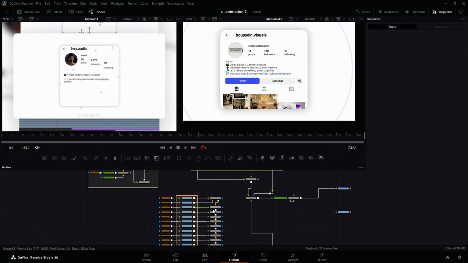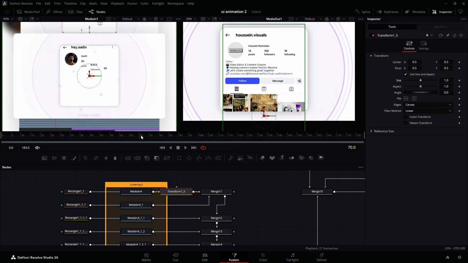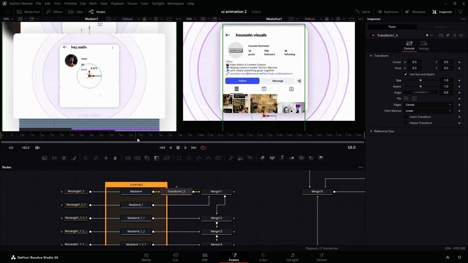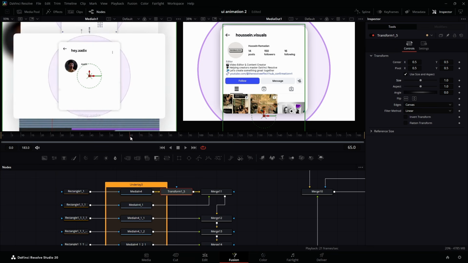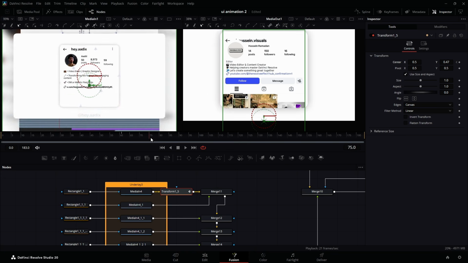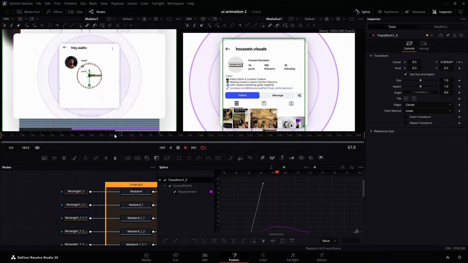Alright, now that every element has its own mask, let's animate. Select the first media page and add a transform node. The animation is a slide up, so we're going to lower the Y center value. Go to the frame where you want it to start. I'm starting at frame 61. Bring the Y value down so it's hidden below, and add a keyframe. Then move forward 20 frames and return the value to 0.5. Open the Spline Editor and apply that same bounce effect we've been using throughout this video. And here's how it looks.